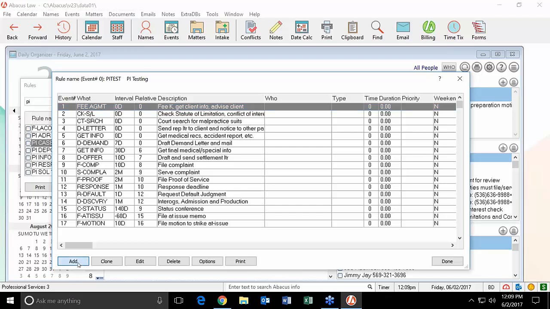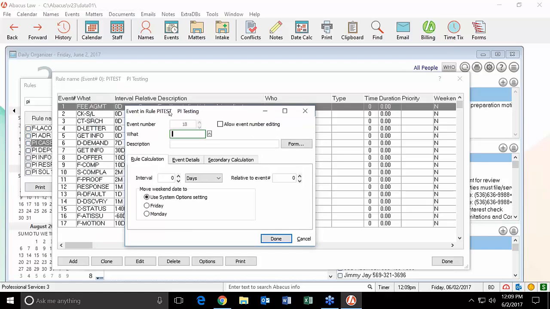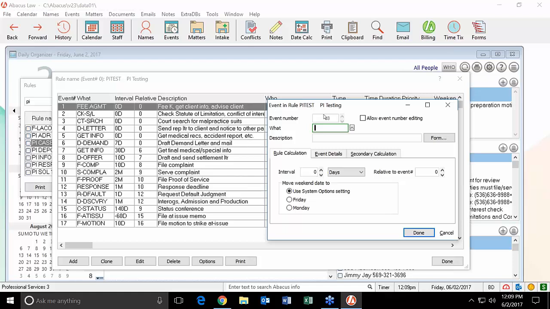So if I go into, and I want to clone this rule, I want to make modifications to it, I can always click on the add button. So if I were to say, okay, in this case, I just want to add a new event where it's simply just a reminder. So let's say I wanted to add a "what" as a reminder. Okay, I have to create one if it's not there. And let's say that the reminder that I want is simply get a reminder to get the final medical and special information. So technically speaking, this is going to be 30 days after event number 6.